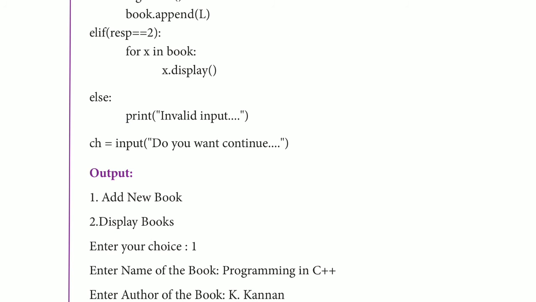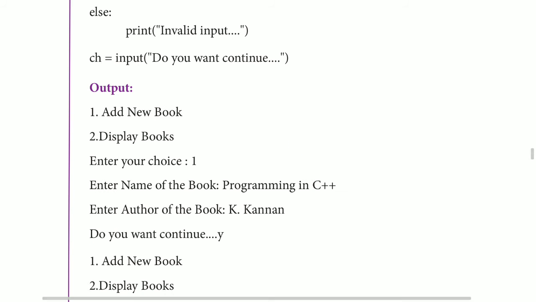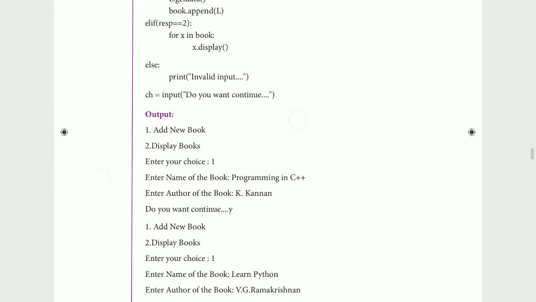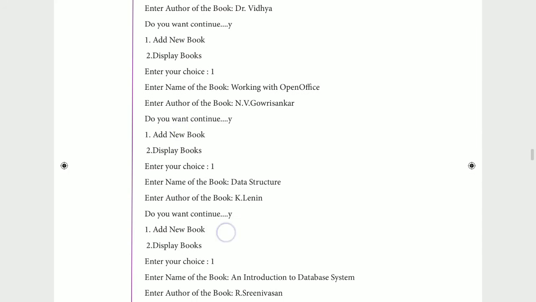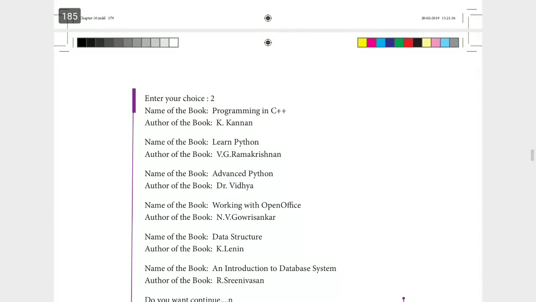So else, if there is no other option, say for example the user is entering value 3 as the input, then it is not available in these options, so it will show invalid input. So this is the output of this particular program. If you are having any doubts, you can ask me.